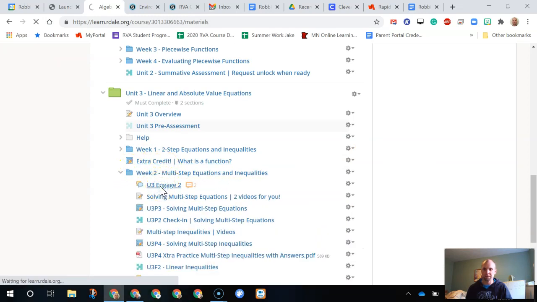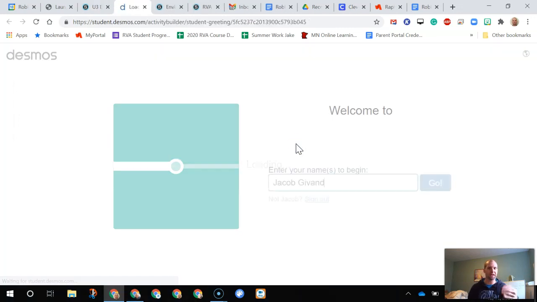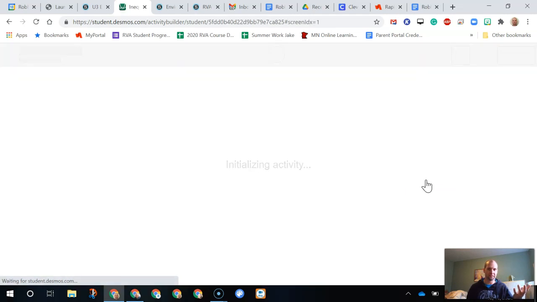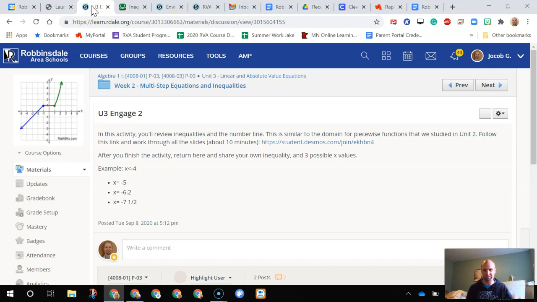Yeah. So I think some of these initial activities, here we go. Here's one that has a Desmos activity. Just wanted to show you that. This is going to be a great learning activity for students, but not a video. Here you can see it's asking the students to drag the blue point to a number less than 3. So I can do this. Anyway, we're not going to spend much time on this. I just wanted to show you an example of that.